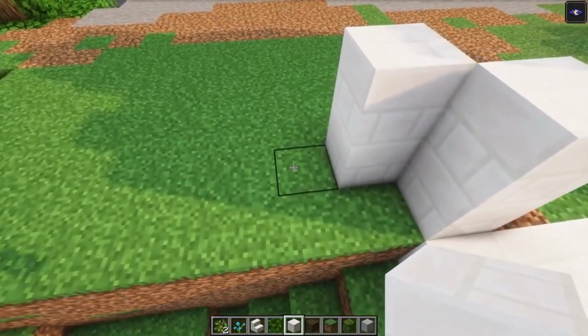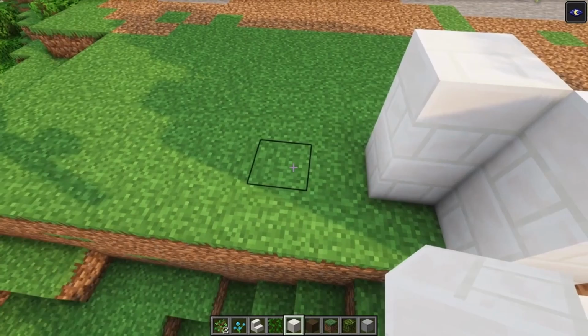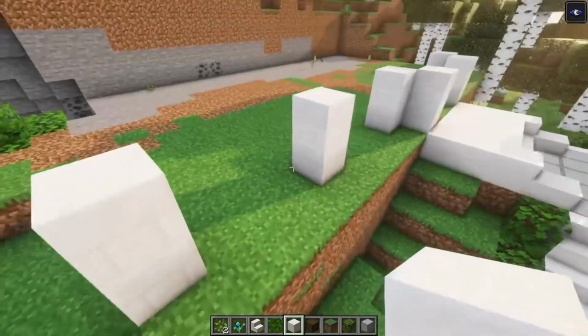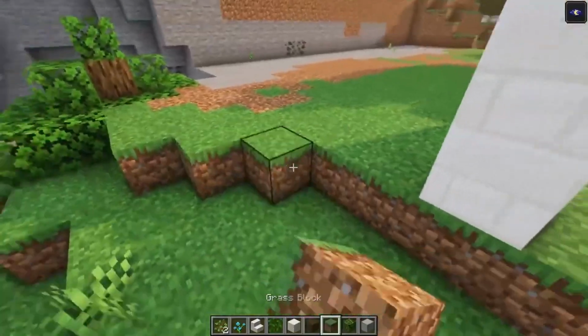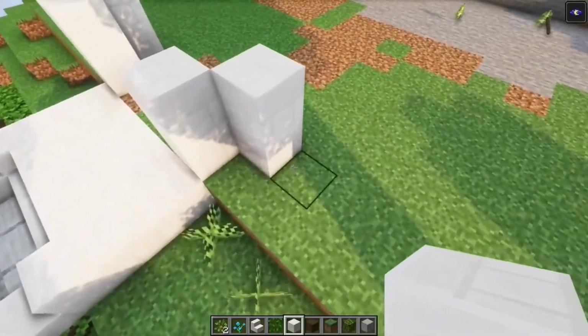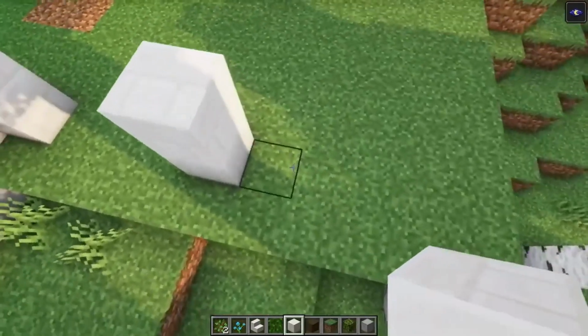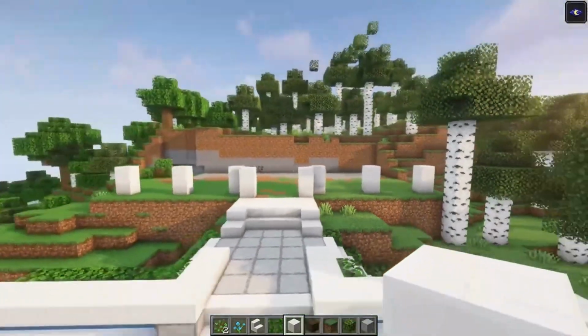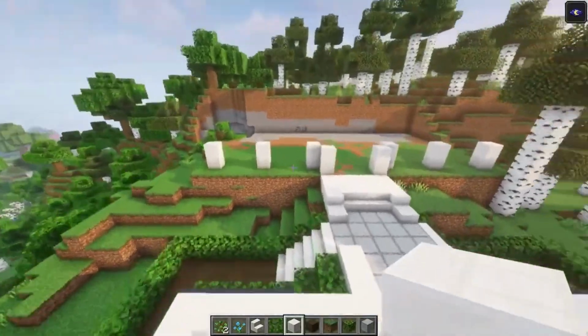So we're going to skip 3 blocks. 1, 2, 3, and on the 4, I'm going to add a pillar. Well, we got enough for 2. So let's repeat the same thing over here. 1, 2, 3, 1, 2, 3. Here we go. Okay, now we got this going on.